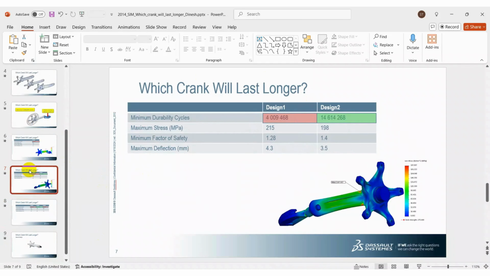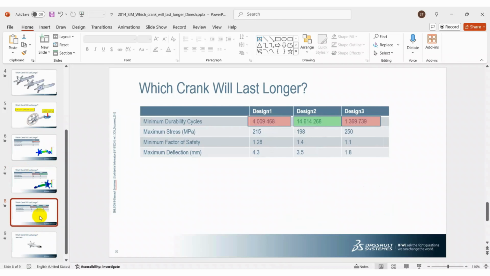So in design 2, I am applying the same static load, and I am taking the load into our fatigue analysis, where I am applying your design standards and also the S-N curve to get the overall fatigue life and also the damage done to the part. The life cycle which I have observed is 14 million, which is more than the desired fatigue life. So which crank will last more?